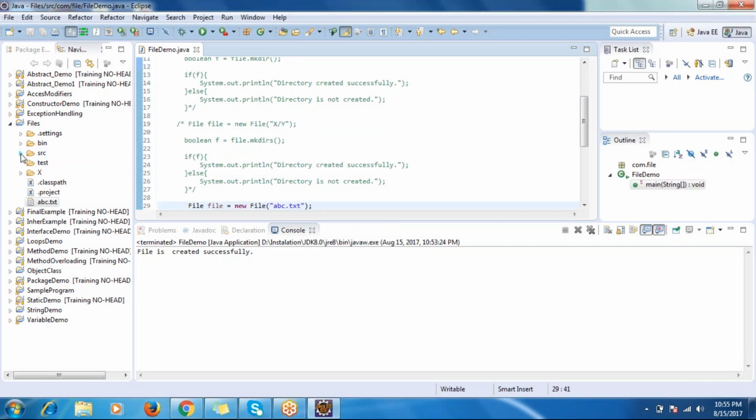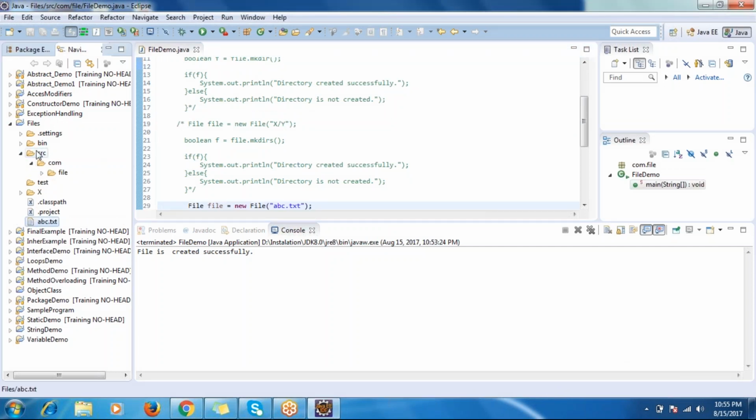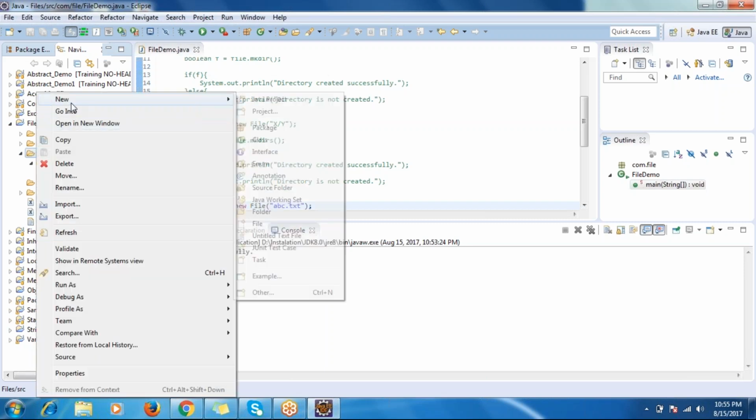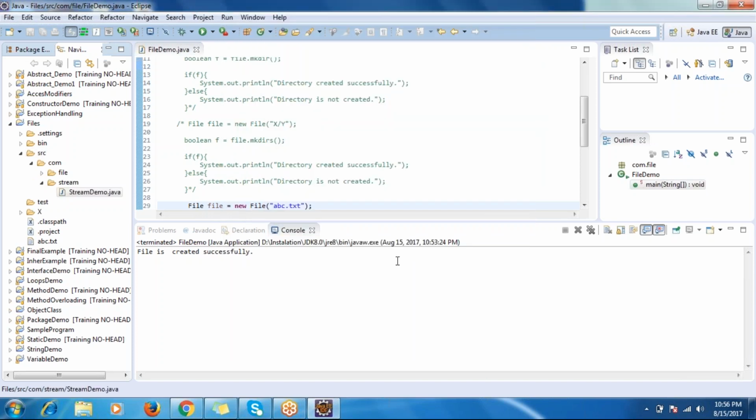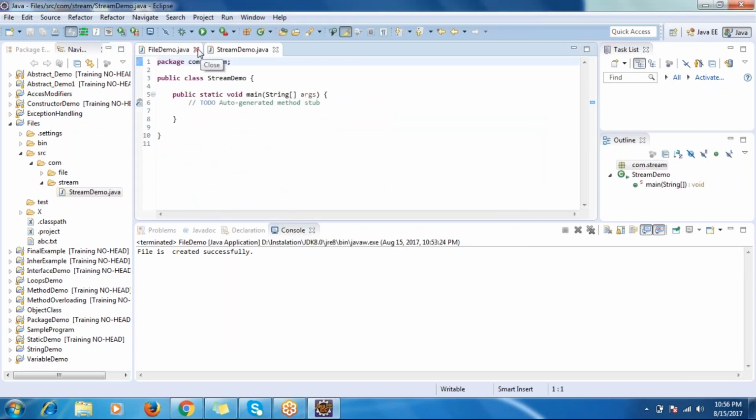Let me create another class. The package name I'm giving is stream, and the class name is stream demo. I'm selecting public static void main. But these steps we have to remember basically. Now I'm going to introduce some new classes.